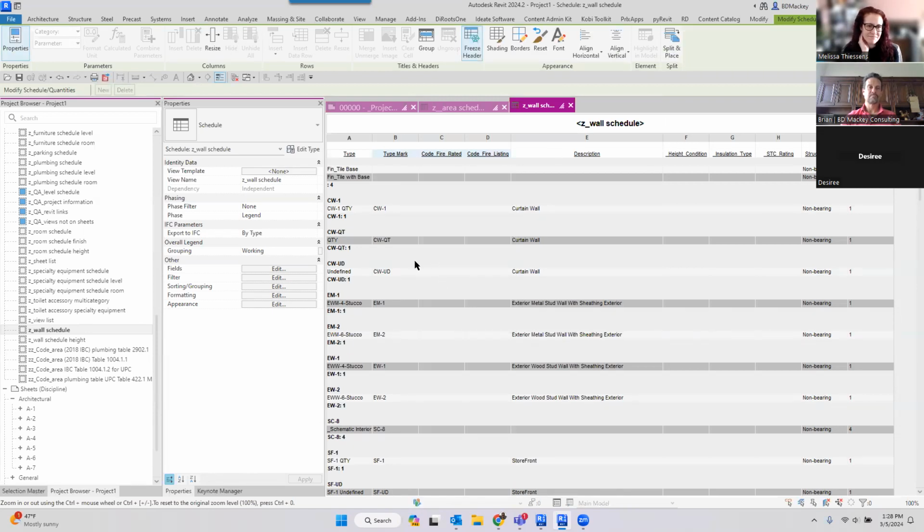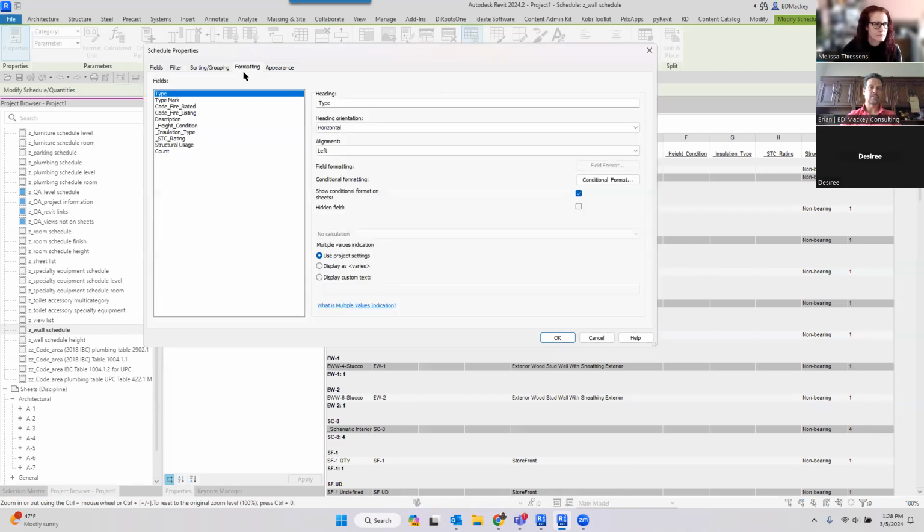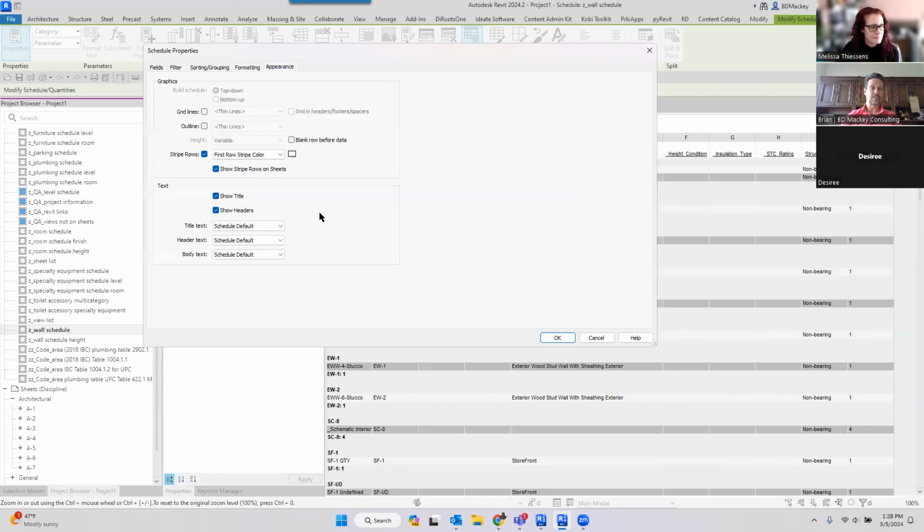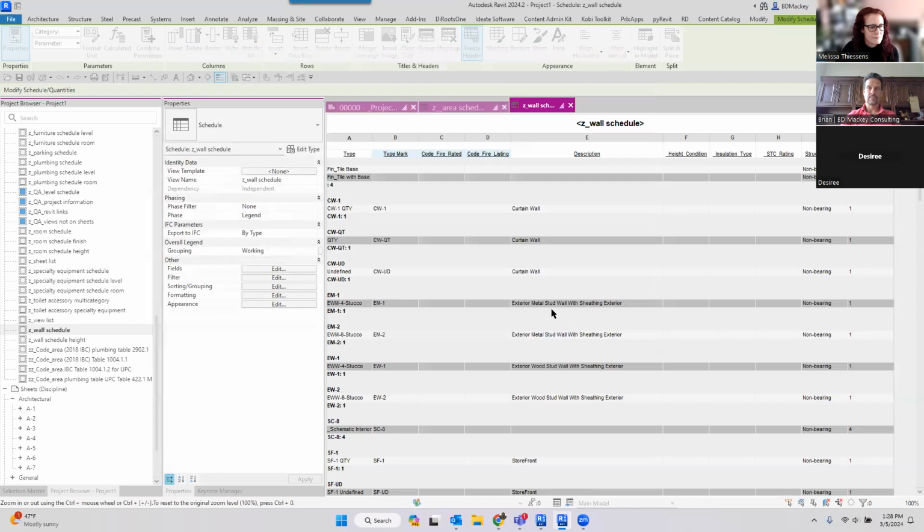Interesting. Nice. If I came back to the formatting, and I said, sorry, appearance, and then I said, cool, I'm gonna have to play with this because this is great. I want the header text to be whatever. That does change it all. Cool. That is great. So we're done.